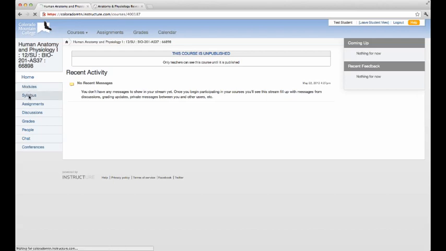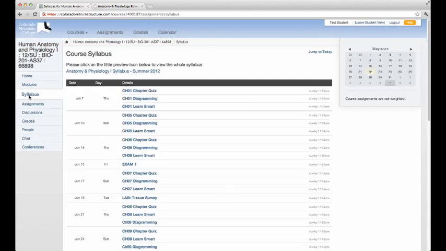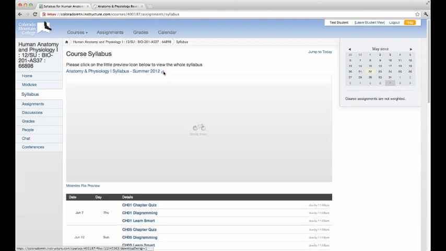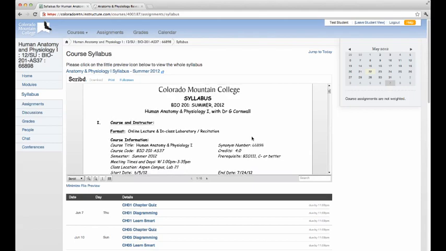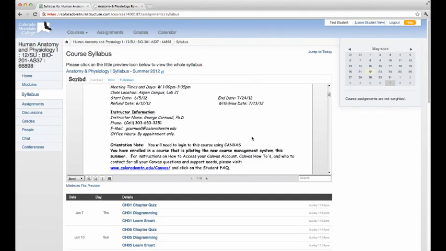The syllabus link is pretty important also. In the syllabus, you'll see that there's a listing of all the different things that are due and when they're due. However, that's not really the syllabus. In order to get a view of the true syllabus, simply click on the preview icon. Here you can see the entire syllabus. It gives you all the information about me, about our course.